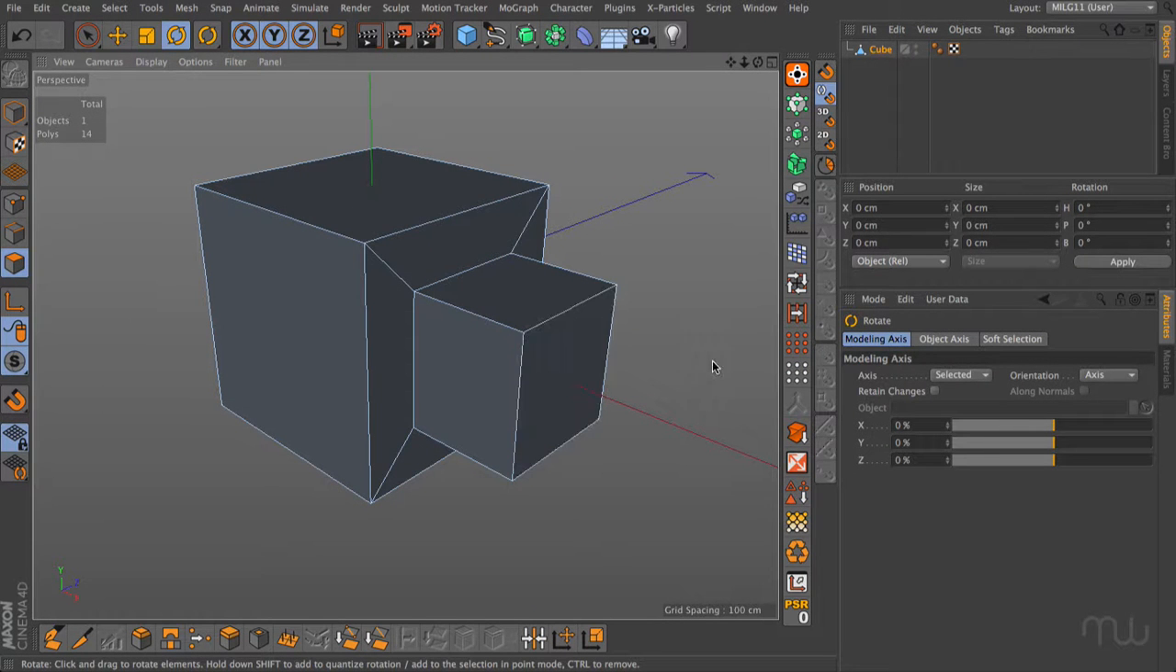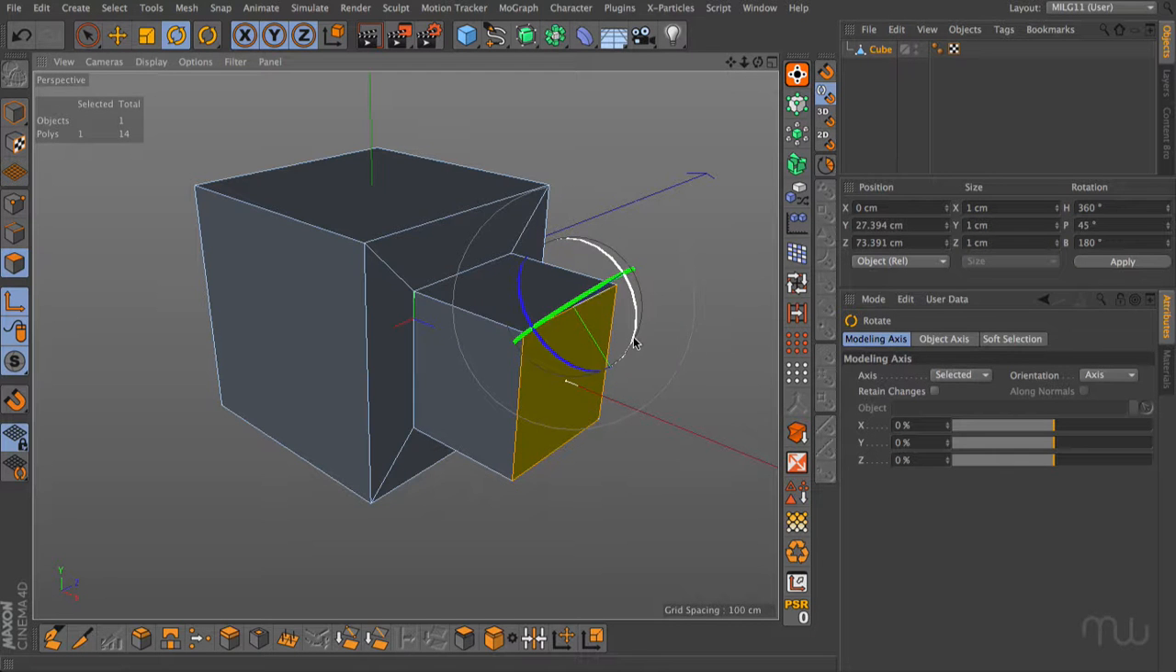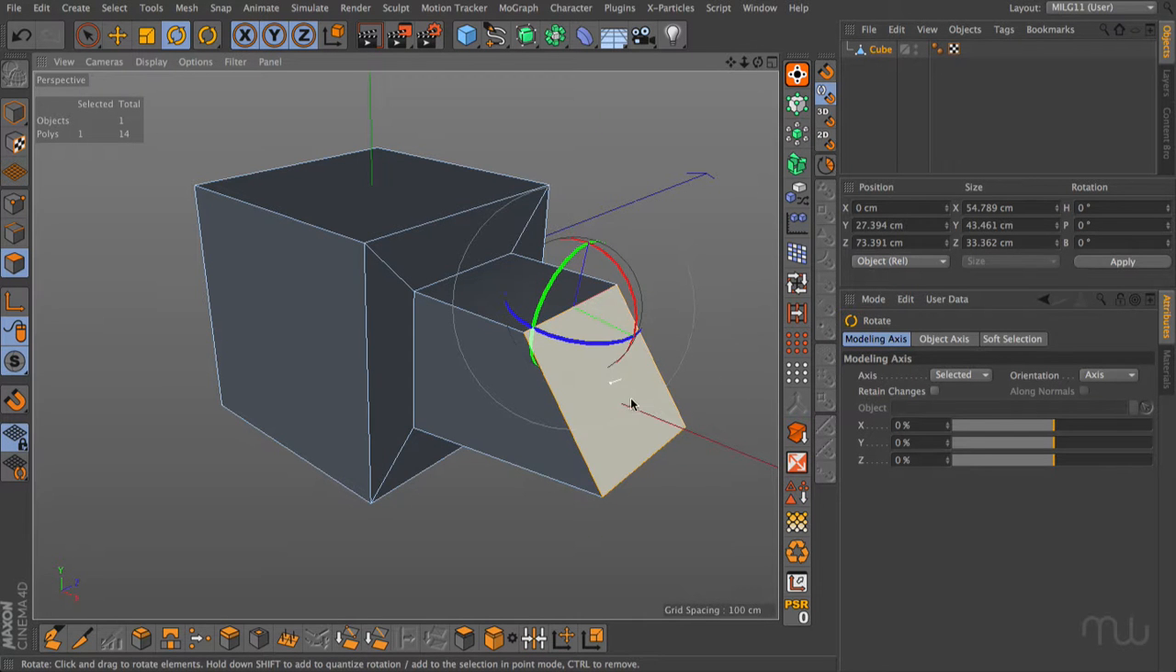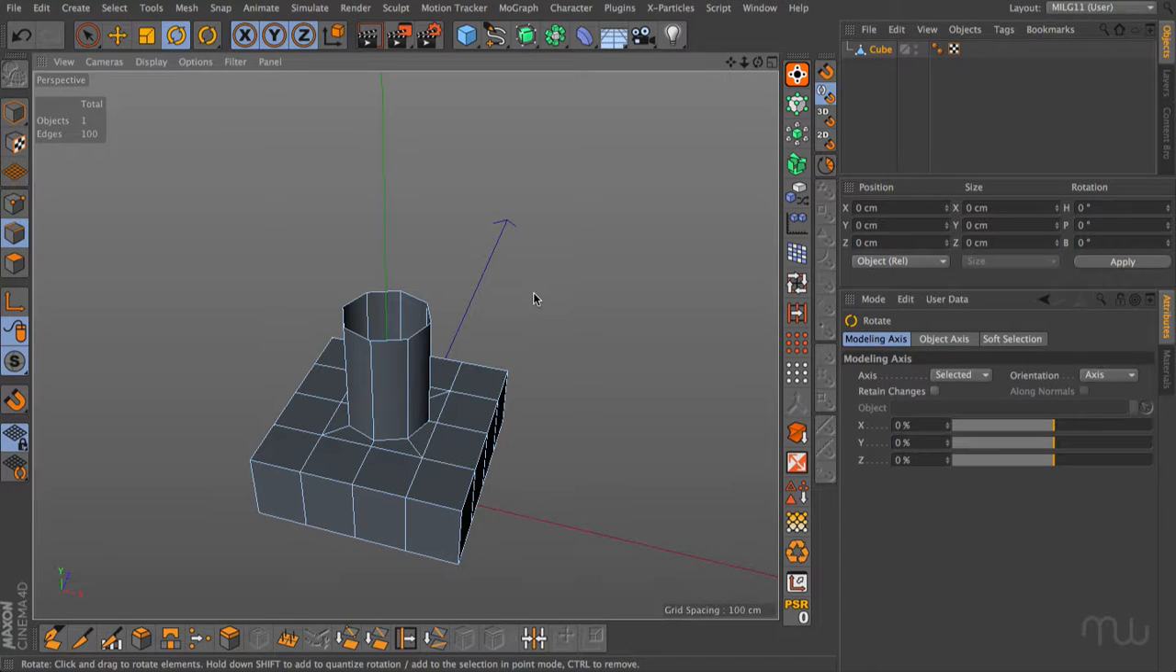So I can actually do this in component mode as well. Let's say I select this face, I could hit L, select this edge, hit L again, and then rotate around like this. So this is actually a really quick way of doing this. And if I want to get back to the center of this polygon, I can just deselect and then reselect to center up again.